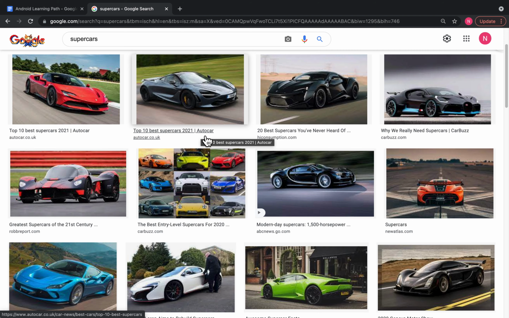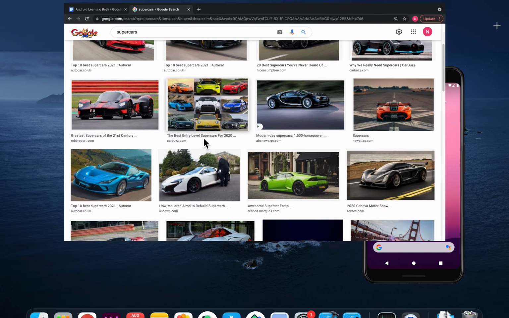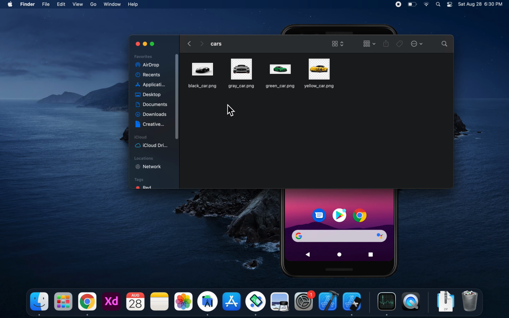Like yellow, green, white, black. I already have mine saved in a folder from the internet, of course, and I renamed them to black car, gray car, green car, and yellow car. Because when you download them, they come with very odd names, so rename them to something very simple.